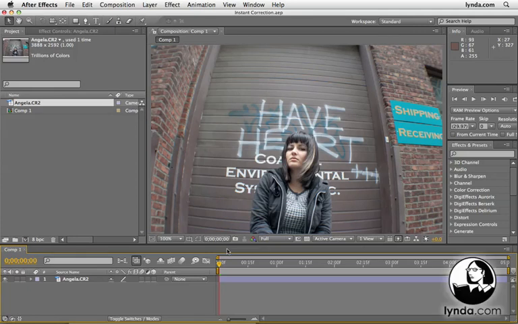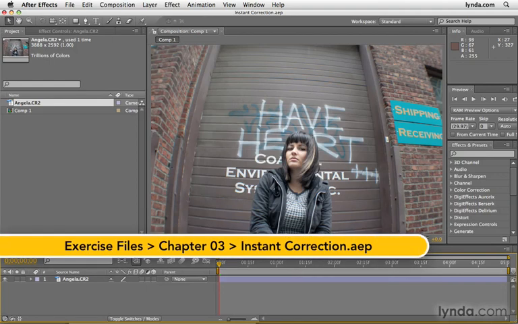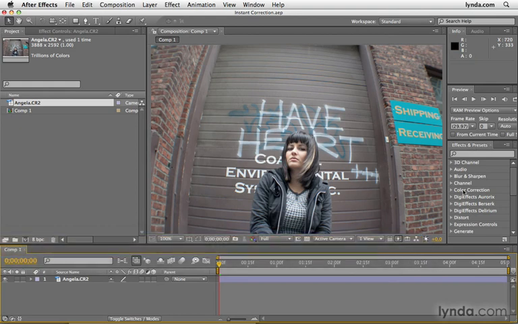Before we get into the nitty-gritty of color correction, I want to show you a few effects you can use to very quickly color correct footage. I'm going to go over here to the Effects and Presets panel. I'm going to open up the color correction category.